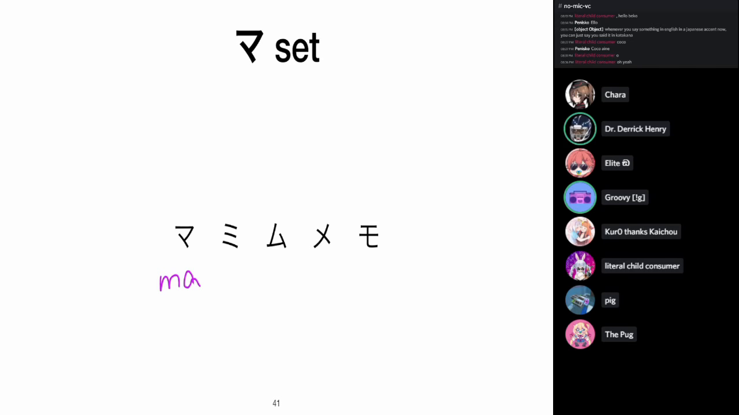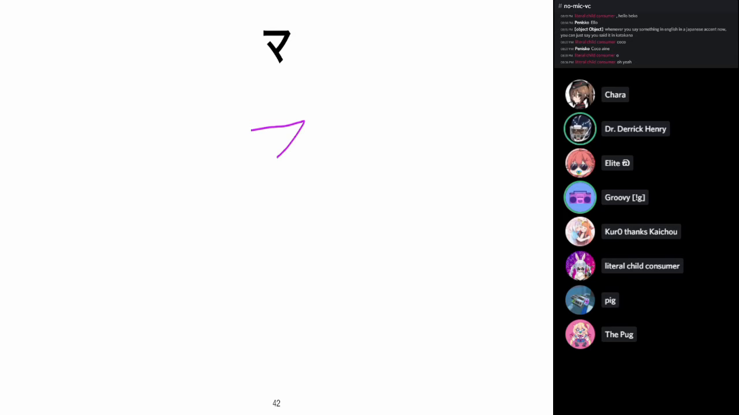Right, next is the ma set. We have ma, mi, mu, me, mo. So ma is this shape, and then you intersect it with this line, like this. So it's different from a. A, if you remember, was like this, curving outwards. With ma, you're cutting it inwards.